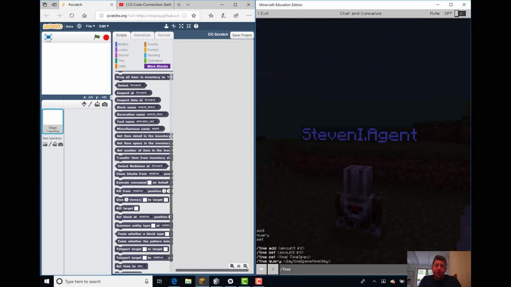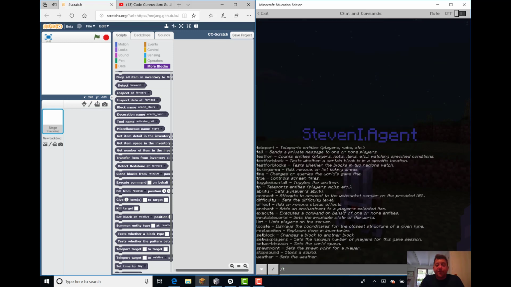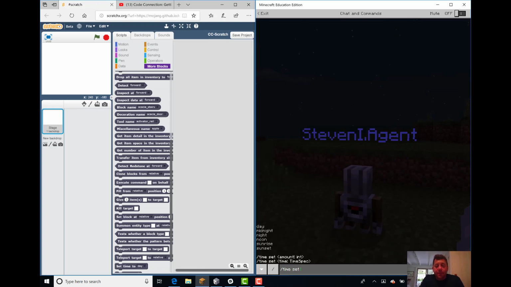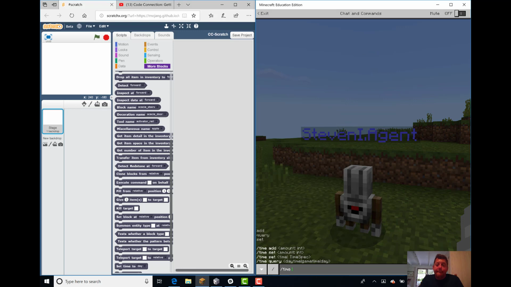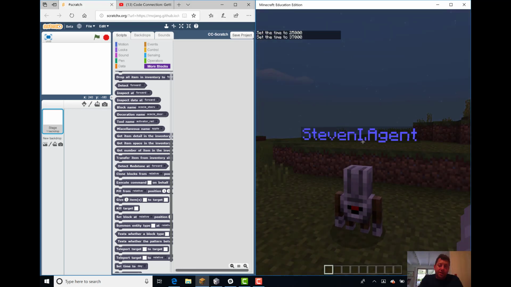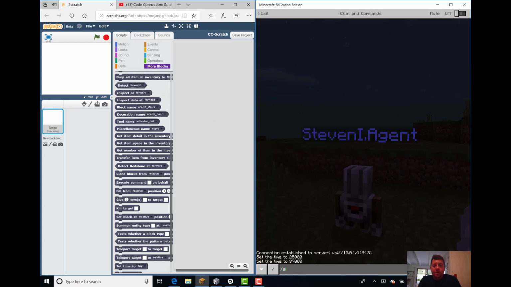But in this case, if you notice it started getting dark, I can type in a /time, and actually if you notice, as I start typing, all the different possible commands show up. So I'm going to do time, set, day, and that'll change it to day, right? I could go back to time, set, night. Now, there are a lot of commands like that.